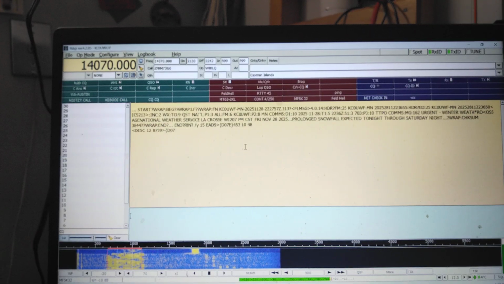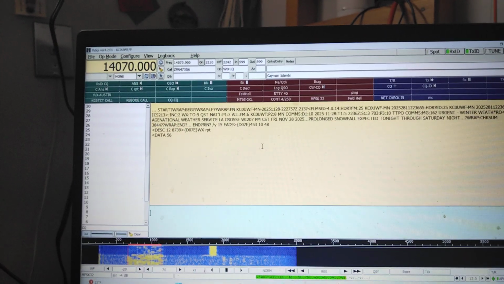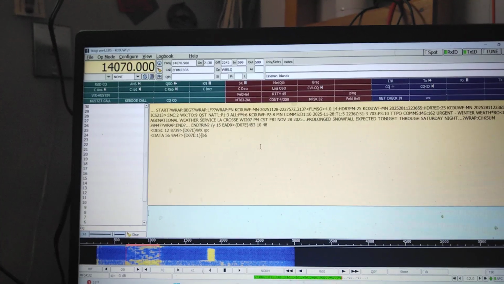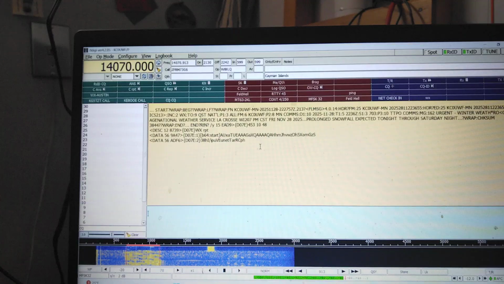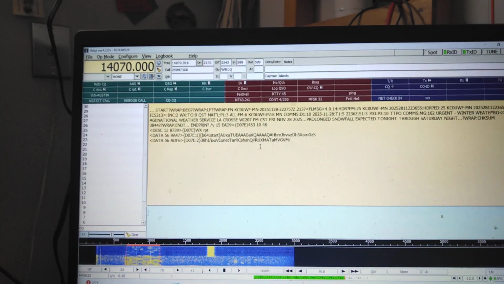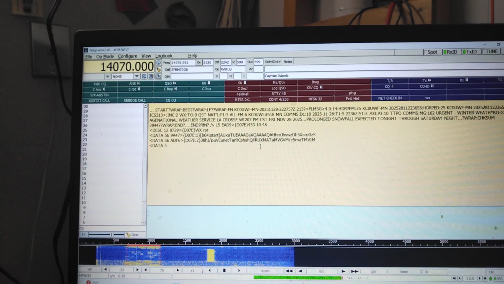Okay, there it is. I missed the header. It should have switched to a different mode, but it did not. So I missed the first block. That's okay. You can see it's going across. There's 10 blocks. I'm on block number 2 right now.